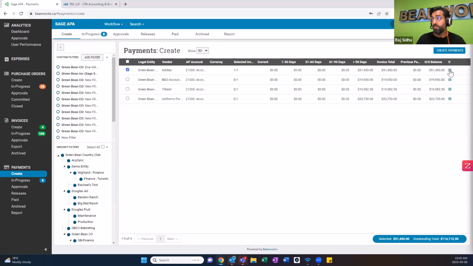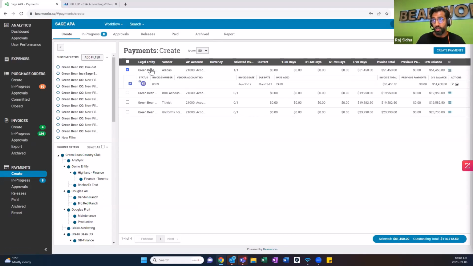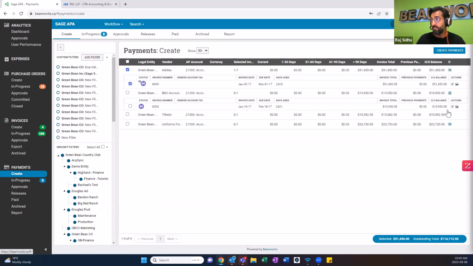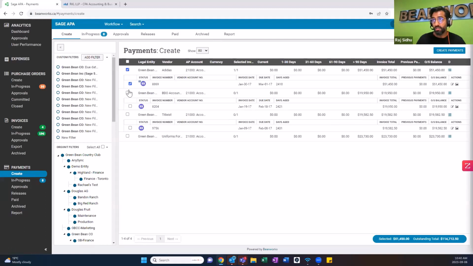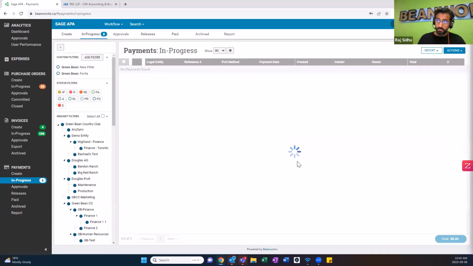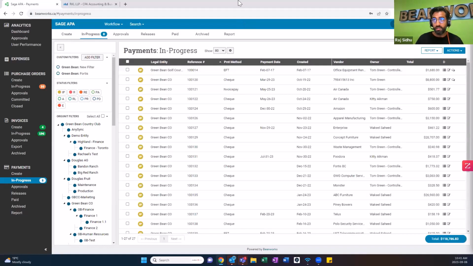If you get multiple invoices from the same vendor, they're going to show up over here. You can click the invoices that you want to select, or you can batch select them. And then from there, you're going to hit Create Payments. Then invoices will flow into the In Progress tab. The In Progress is essentially like a verification page. You're going to see a list view of all your invoices that are in progress. You can select them all and hit Actions and Submit for approval.